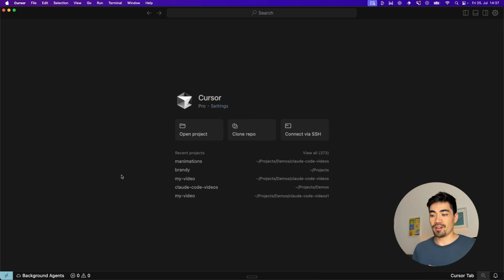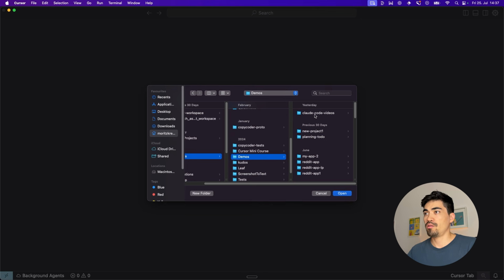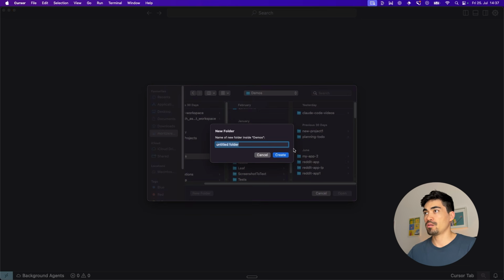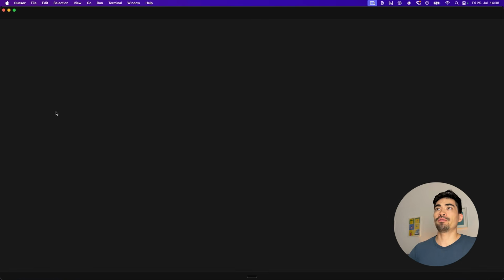Okay, then let's get started and let's install Remotion on our system. So the first thing we'll do is here in Cursor, I'll just open up a new project. I created a test project before, and so I'll just call this one Claude Code Videos 1. Let's create that. So this will be our kind of root folder.